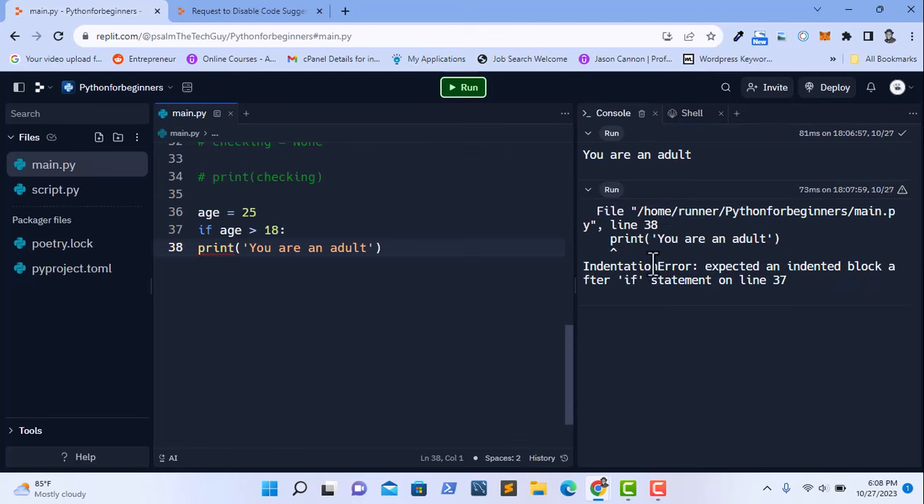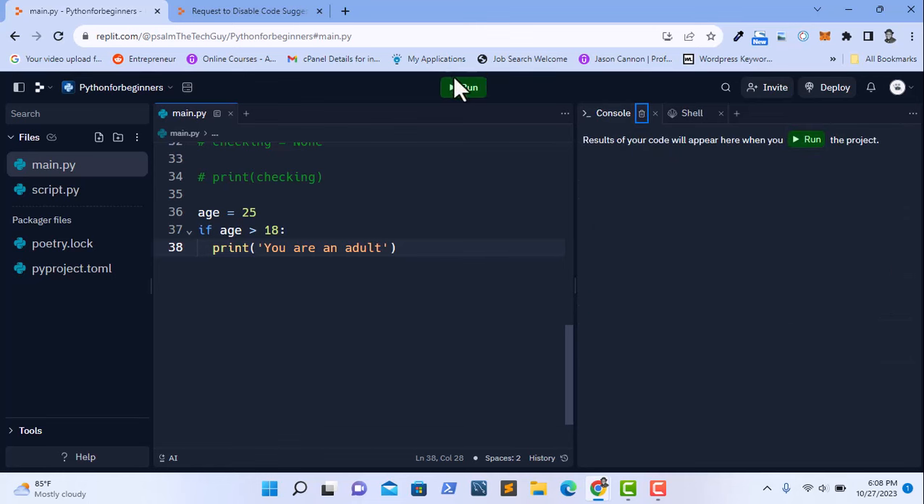You can see indentation error, expected an indented block after if statement. So we need an indented block after the if statement, which is the block that will get executed. If we run this again, let me clear the history, run this, and here we go. Anything that we put inside the if statement is going to run if it evaluates to true. As it stands now, it evaluates to true.